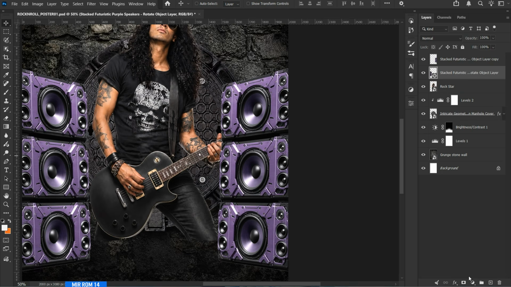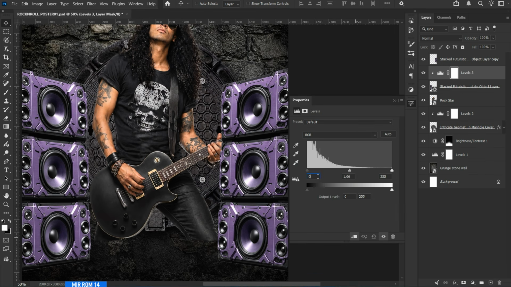Now, do the same thing with the speaker. Use levels to adjust its appearance and then add a drop shadow to make it blend naturally into the scene.